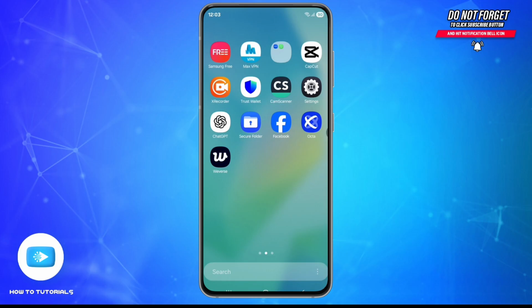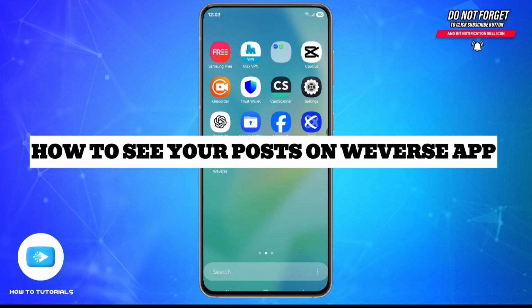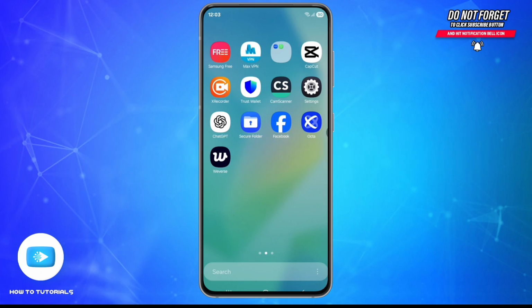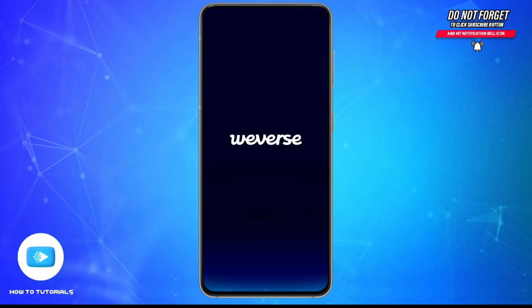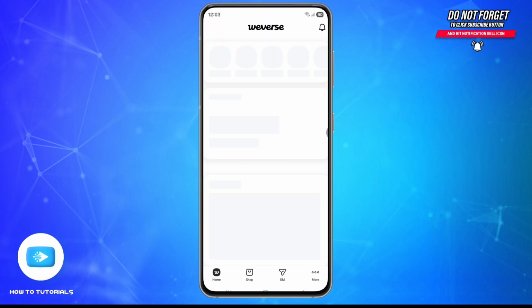If you're wondering how to check the posts you have shared on Weverse, in this quick video I'll show you how to see your posts on the Weverse app step by step. So let's get started. First, open the Weverse app and make sure you're logged into your account.